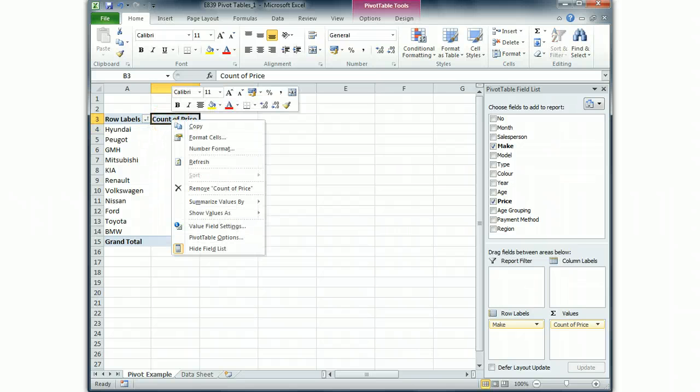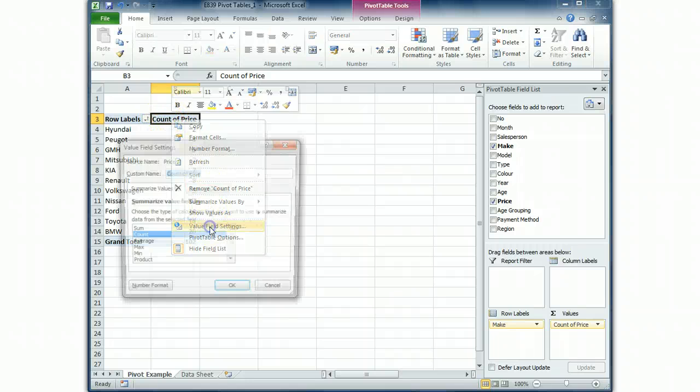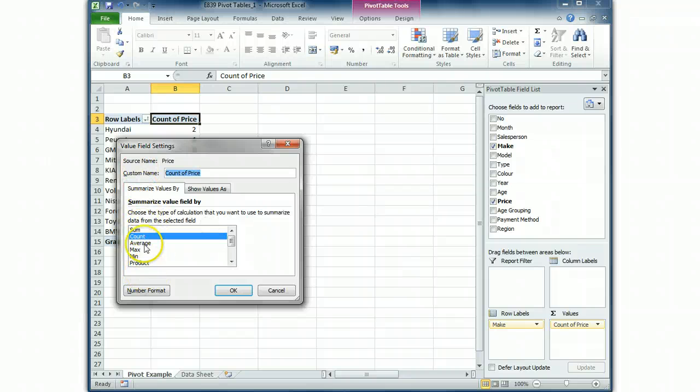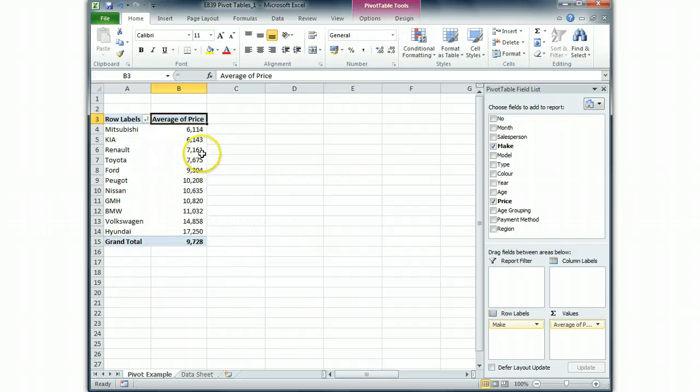So by right clicking on the heading here, count of price, go to value field settings, you can choose what the calculation is. I can choose average, and again I might want to format that back as currency again. That's the average price of the item that was sold.